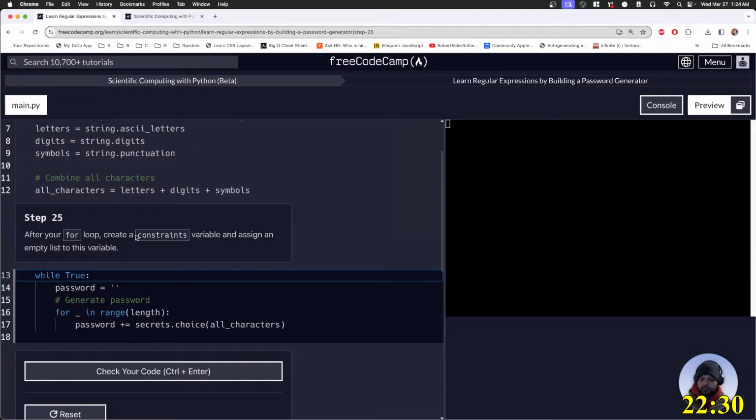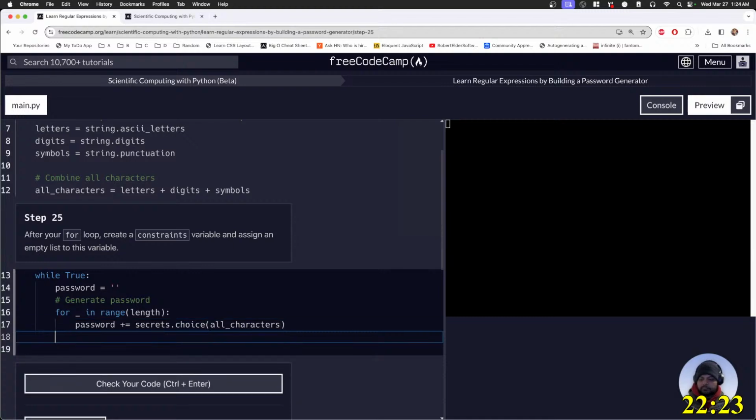After your for loop, create a constraints variable. Assign an empty list to this variable. Okay, constraints. Constraints is plural.